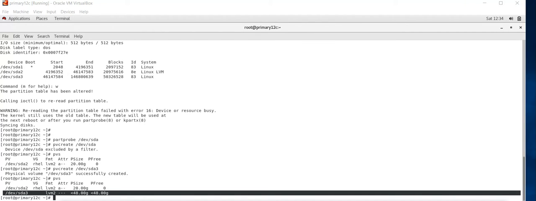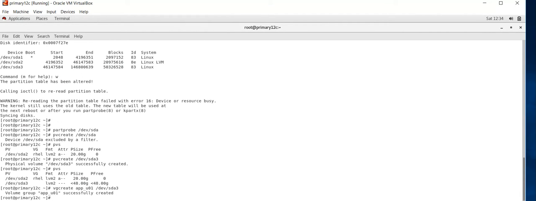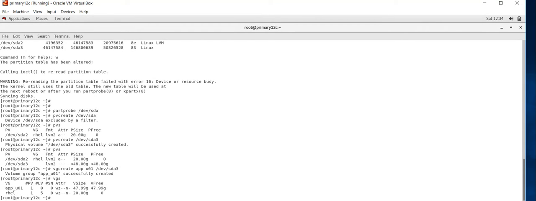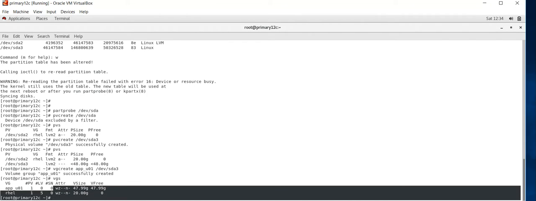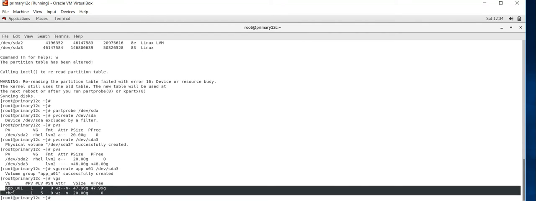Now let's create a volume group for the same. The vg command is vgcreate, and let me give the name app_u01 for /dev/sda3. So this is created. Previously we saw the vgs was showing something else, and right now the app_u01 volume group has been created.